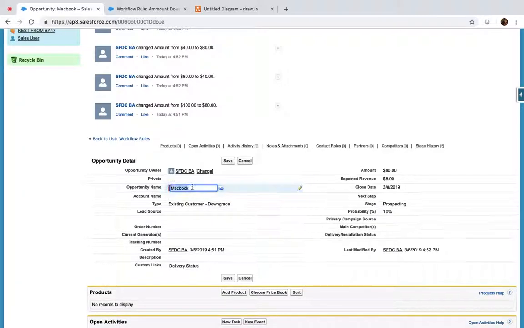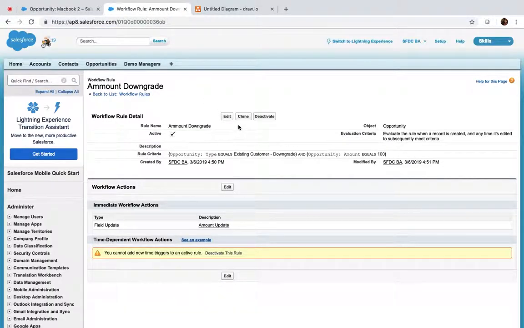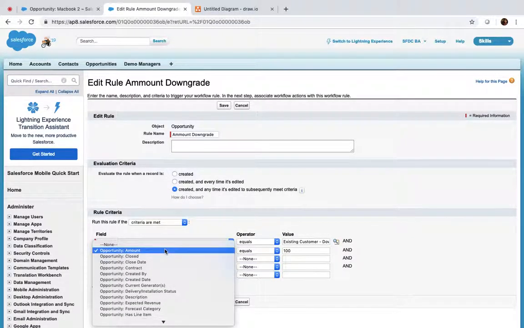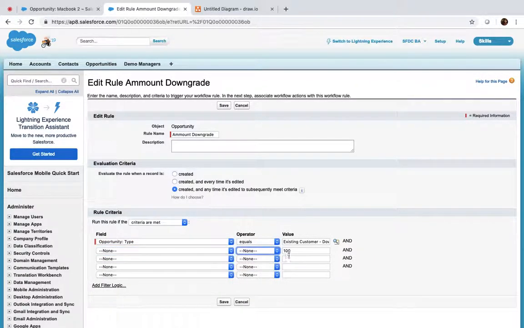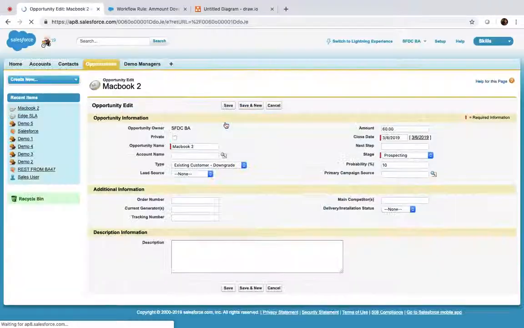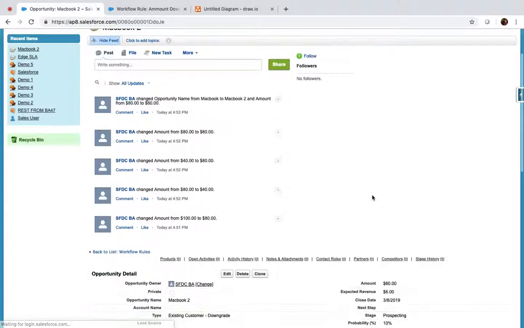One minute. I did it wrong. To explain this better, I should not have this one. Amount downgraded. I need to remove this. None. Okay. Now I'll go back and we'll understand. Now edit. Existing customer is downgraded. Save. Ideally I should get 80.